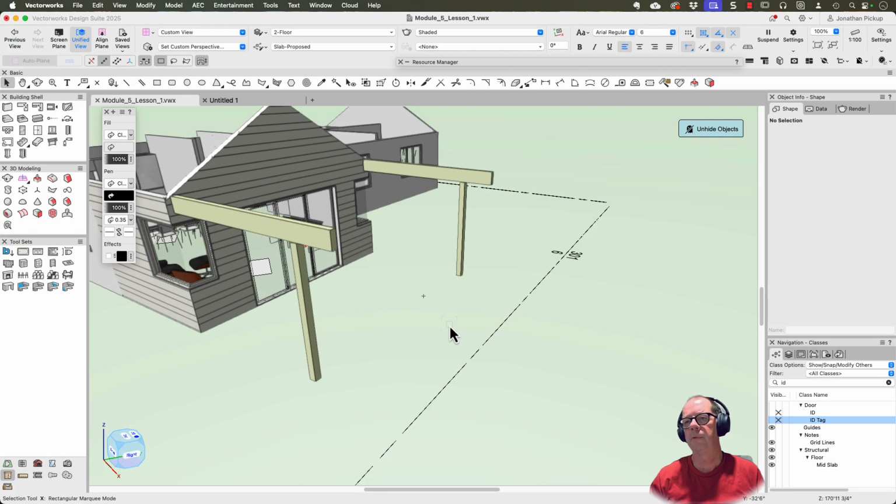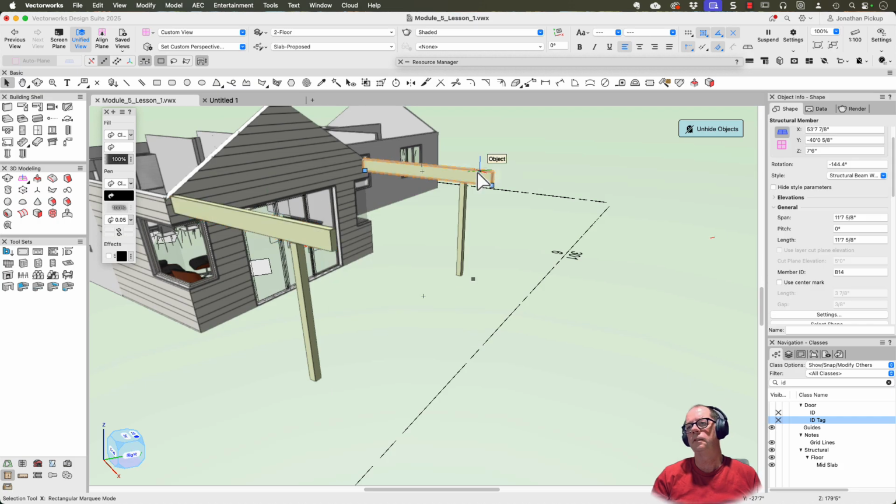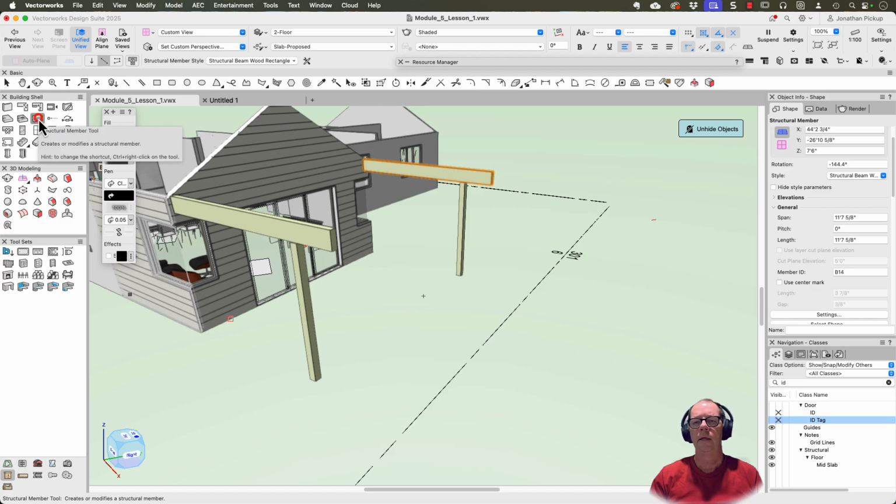This model's from one of my courses. It's the Vectorworks for Domestic Design course. I need to support the roof, and I've got these objects here. These are structural members. The structural member tool, it's this one here, it allows you to create either columns or beams, and you can create them in a variety of shapes.